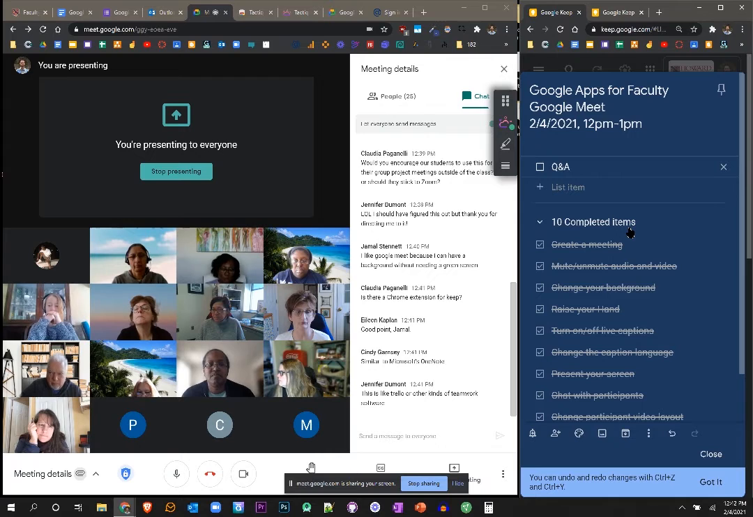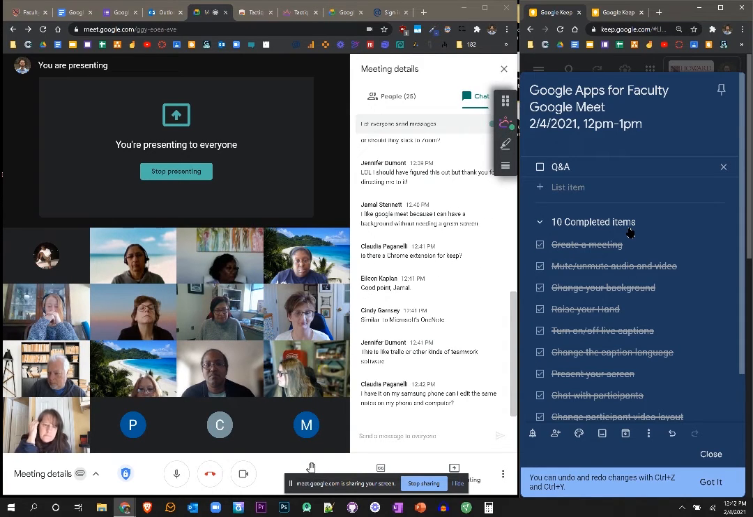OneNote is way more powerful than Google Keep is. So definitely, if you're using OneNote, that's probably nice. But this does give you a really nice agenda-ish type of thing that you can use. So I will continue to try to keep doing this so we can keep track of our time.